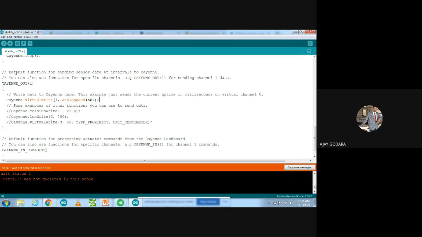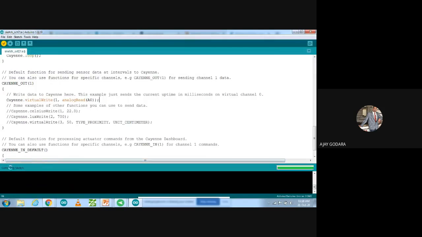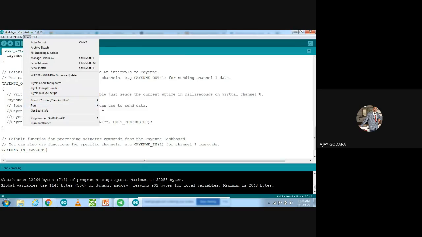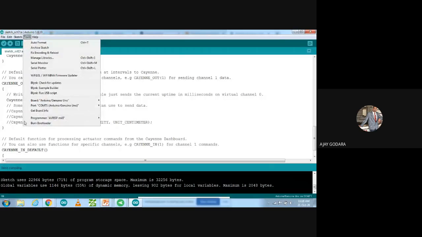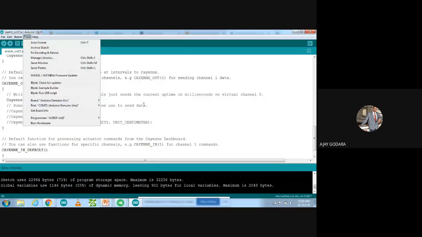Now after that you have to verify your code. Now your code will get verified. If there is any error, it will show the error at the bottom. Now, done compiling. Now you have to upload it. Before that you have to select the port. This one is COM71. You have to select it, and the board is Arduino Uno. Now you have to upload it.